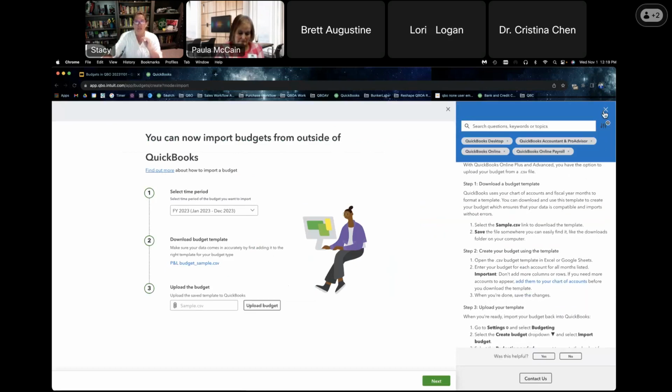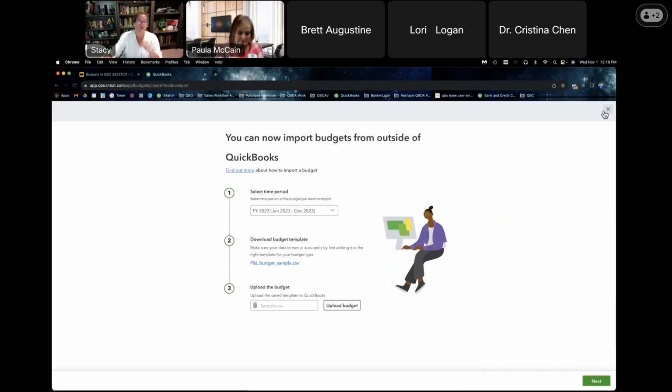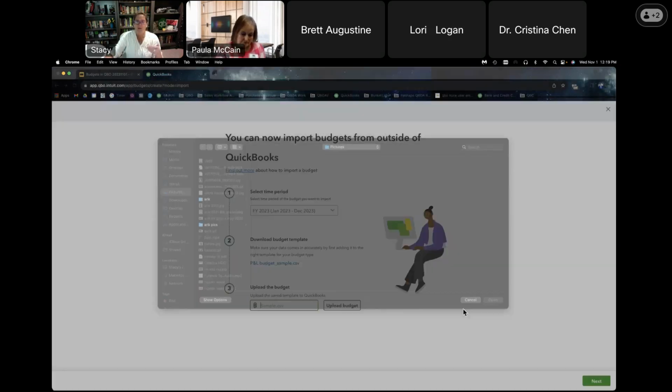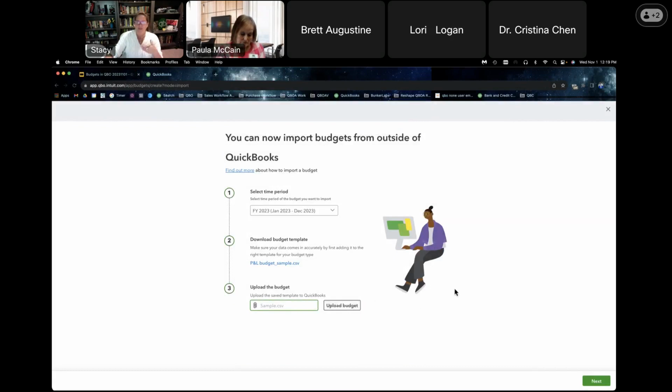One of the things that I do recommend if you're going to do any importing into QuickBooks Online is that there's always going to be a sample. So make sure that you download this sample because that's going to show you how your file needs to be formatted. And it's going to need to be in a .csv, a comma separated value file, a CSV file. And then once you do that, you would just locate that budget that you have saved and then click upload.